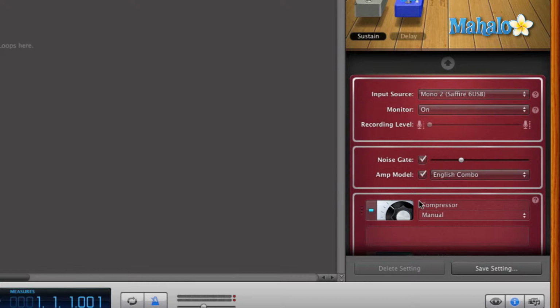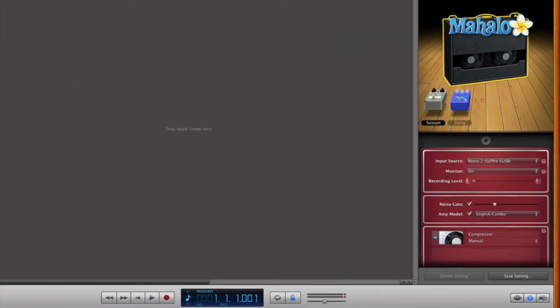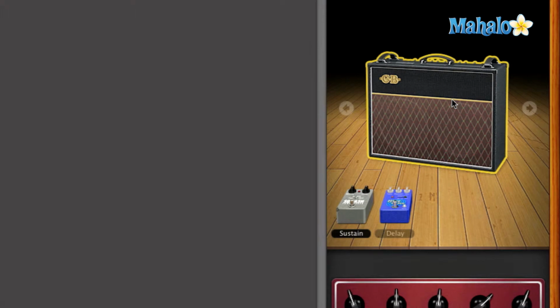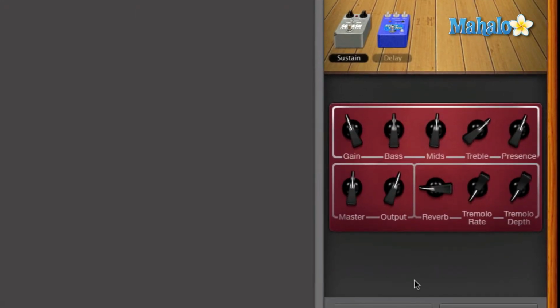Well, we could change some of the effects on it, but as a guitar player, we're not really too focused on that. What I mean by modifying your combo amp is simply by double-clicking on this guy, and that brings us to the amplifier settings or knobs that we have control over. So we have gain, bass, mids, treble, presence, master, output, reverb, tremolo, and the depth of the tremolo, the rate and depth.